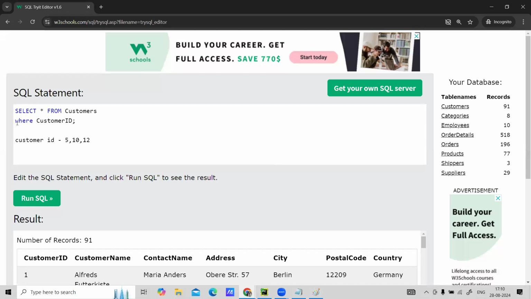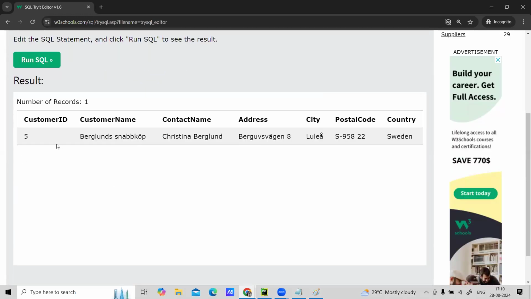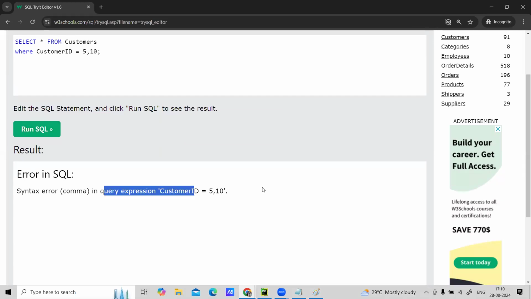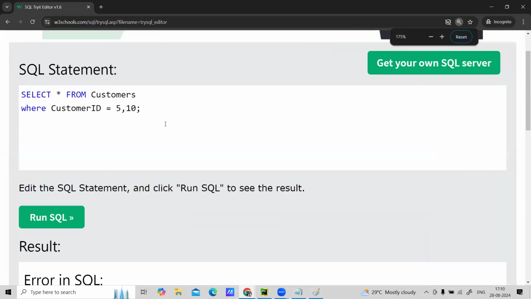Select star from customers where customer ID, and listen carefully. I will give 5, 10 and 12, right? If I give customer ID equal to 5, it is going to display 5. If I give 5, 10, when I run SQL, it is showing an error. Okay. Why is it showing an error? Because after equal to, you can give only one value. So equal to will accept only one single value.